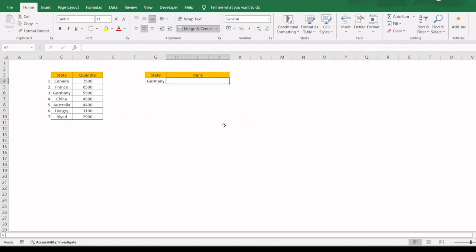Okay. In this example, we want to find the position of Germany from the state range. As we can see that we have 7 states. Out of that, we want to find the position of Germany. So first, we will type equal and then type match. As already discussed, match function requires 3 arguments. So my lookup value is Germany. And then I want to provide the lookup array, which is my range. So I'll select my range.